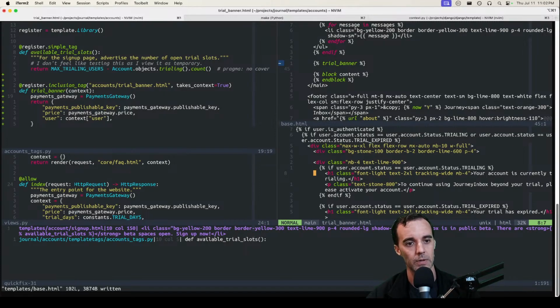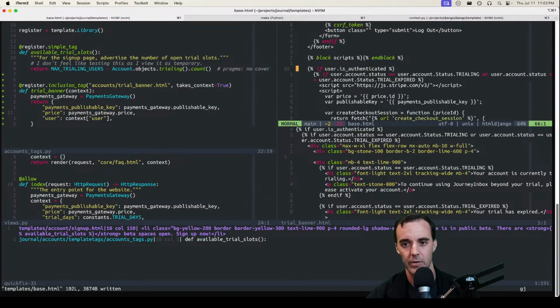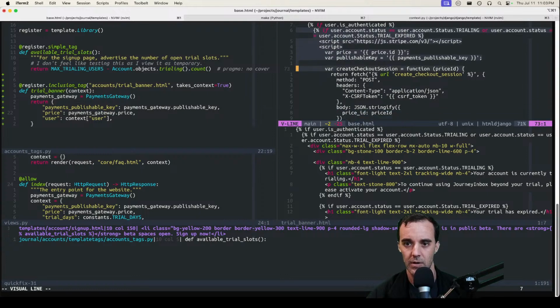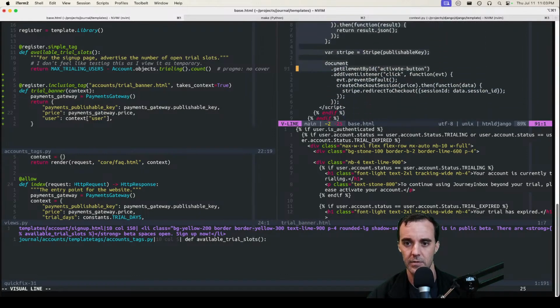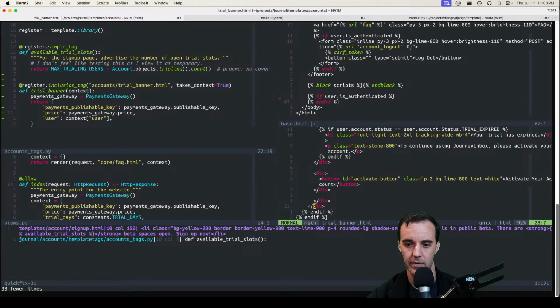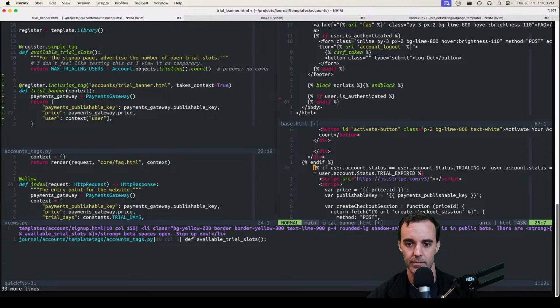All right, cool. So now I think we're finally at a point where we can pull in the JavaScript. So we come down here, and this whole thing is inside a user is authenticated block. So I don't need to replicate this outer one. So let's take all of this stuff and drop it here.